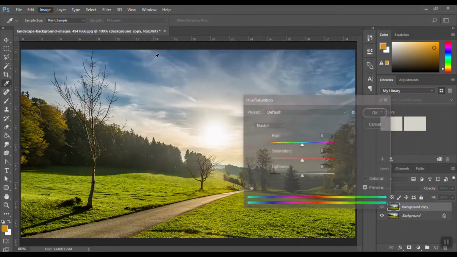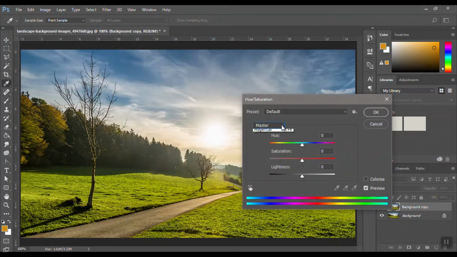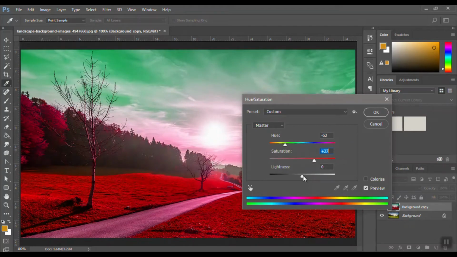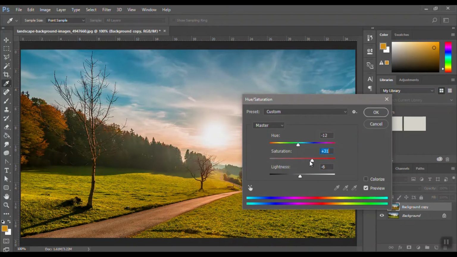I'll go to hue and saturation. It's the same again. Either you do it for different channel colors or you do it just overall in the master. You can play around with these options, so when you're doing any manipulation, you can understand what you want to do for which part of the image.